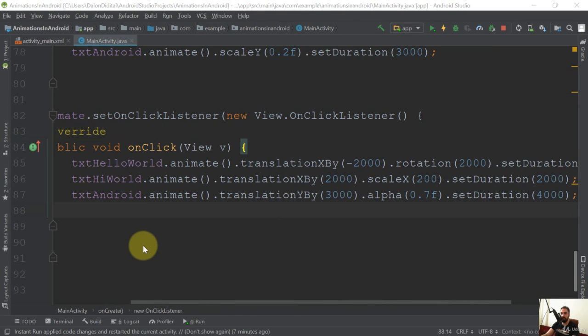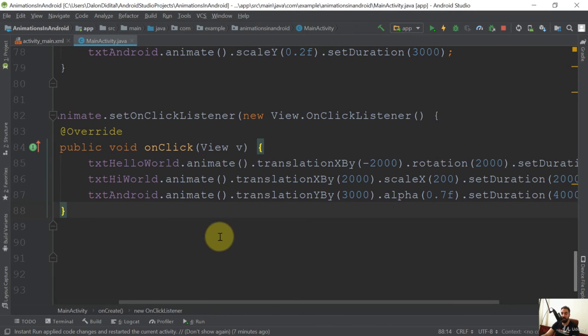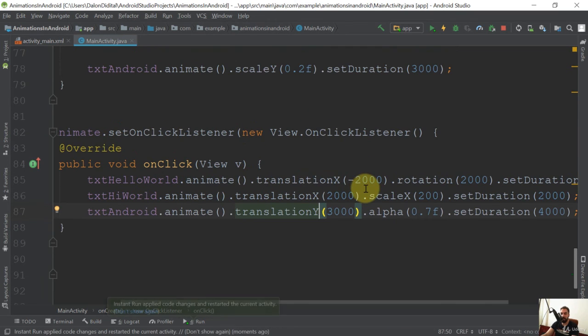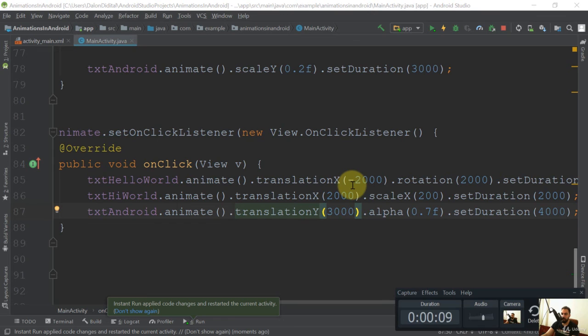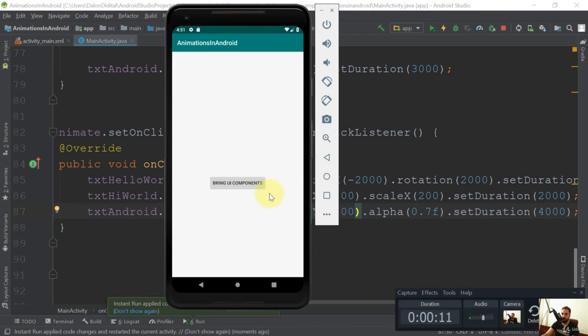So now I want to tell you about the difference between translationX and translationXBy. The reason that our UI components came and went out of the screen is exactly this. Let me show you the emulator. For example, if I click on this button, notice that our text view comes and then it moves back. It moves to the left and it's off the screen now.